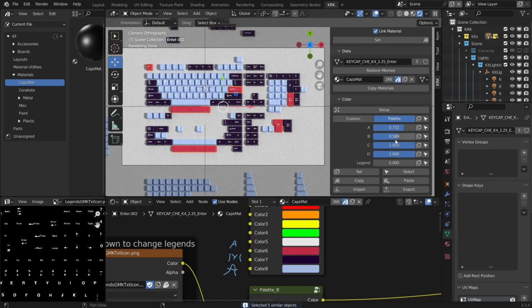Select the accents and set them to the blue. Hit set. Then select all the mods and set them to the blue as well. Set. And for the alphas, I'd like to set them to the purple. There we go.